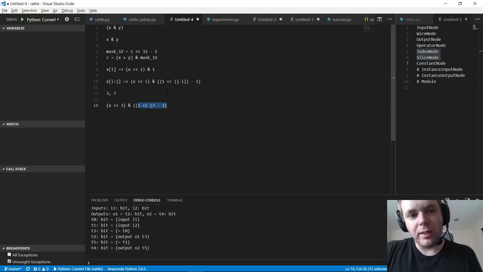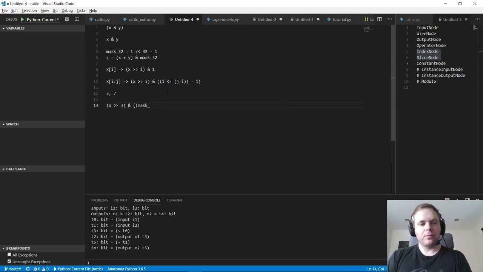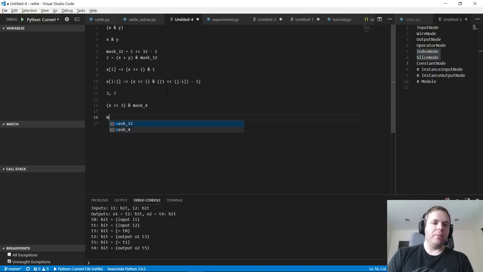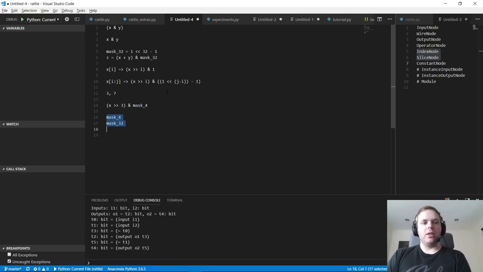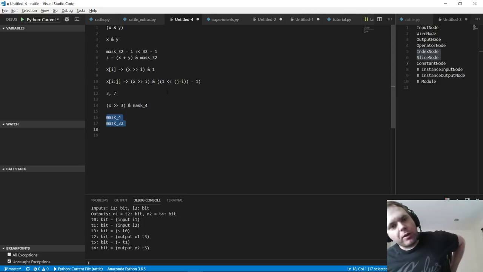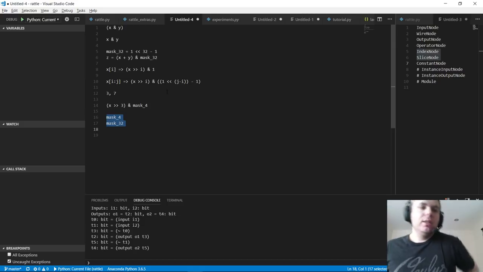Which, I guess you can just say this is mask whatever. Mask 4. So maybe that's the way to do it. As I'm compiling stuff, I'm going to make a list of all the different masks I need, and I'm just going to refer to them by name, like mask_4, mask_32. Once we're done, I'm going to prepend a little prologue that generates all the different masks so that all the code can just use them, knowing they're already there.